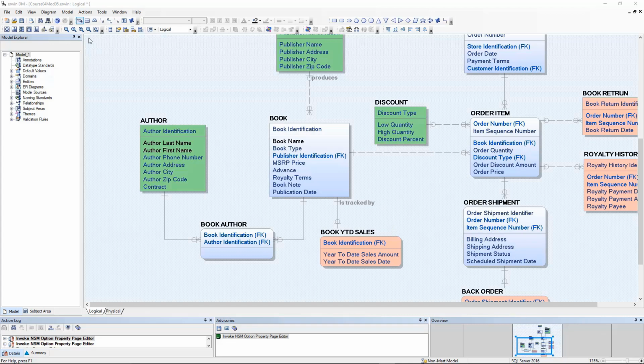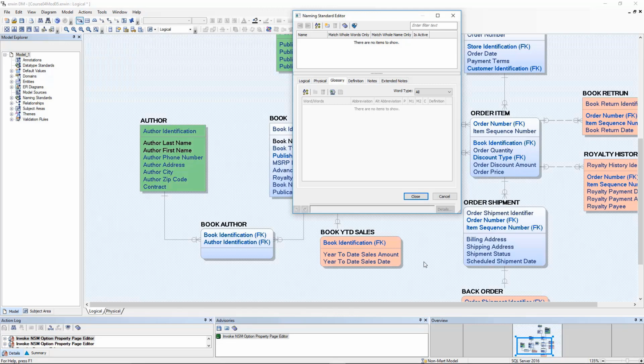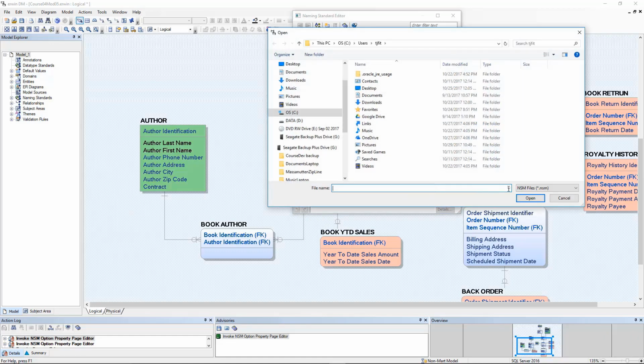So here in the Tools menu, under Standards, let's look at naming standards. Here in the Tools menu, you can create or import naming standards, including the glossary. We're going to use the Naming Standards Option Editor to create a naming standard and develop a glossary of words and abbreviations. Notice the standard guided editor construction. In the toolbar at the top, the far right button allows us to import naming standards model files from earlier releases of Irwin Data Modeler.